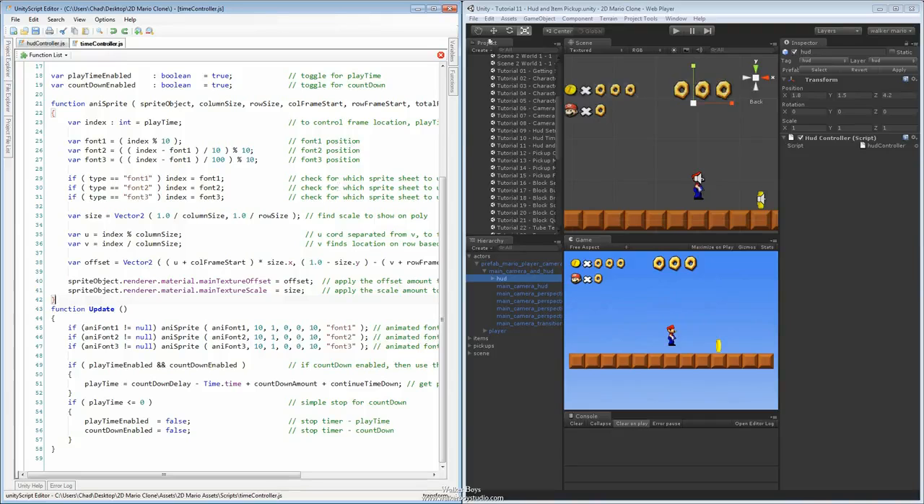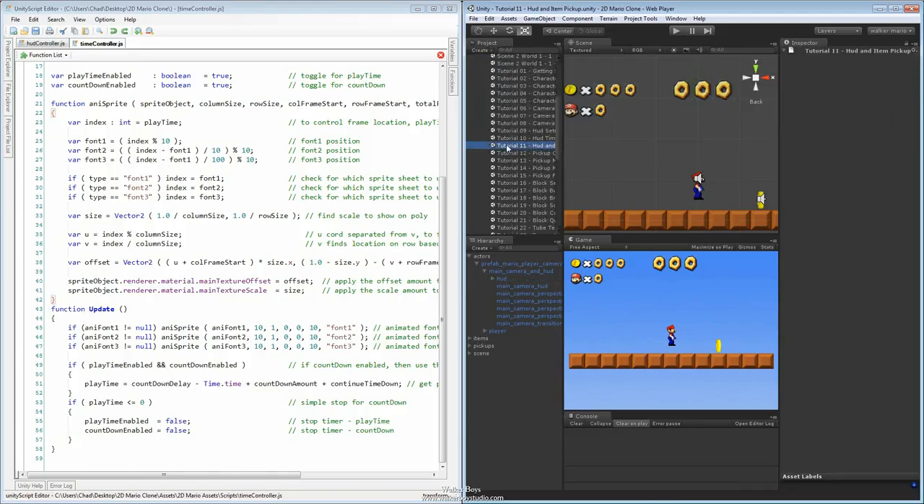For this next one, let's go ahead and go to tutorial 11. Inside the scenes, just go down to scenes and double click on tutorial 11 right here. When it opens up inside the hierarchy tab, go inside the prefab Mario Player camera HUD, and go down to the HUD option. Over in the inspector, you'll notice you have the HUD controller script. Go ahead and just double click to open it up.